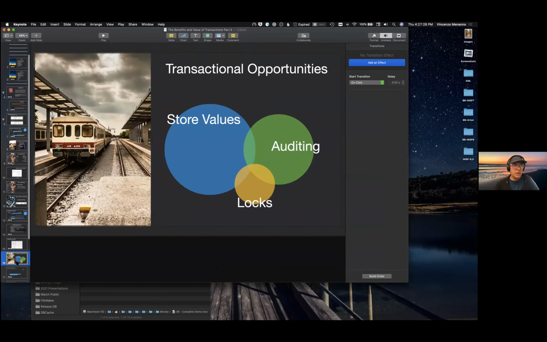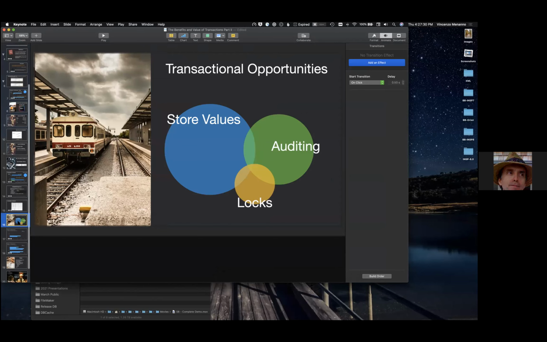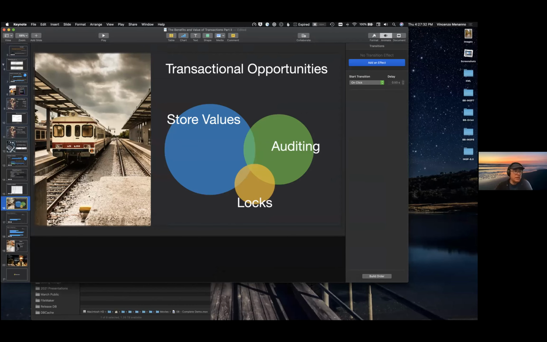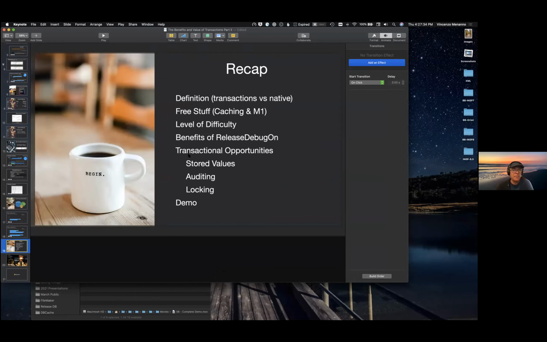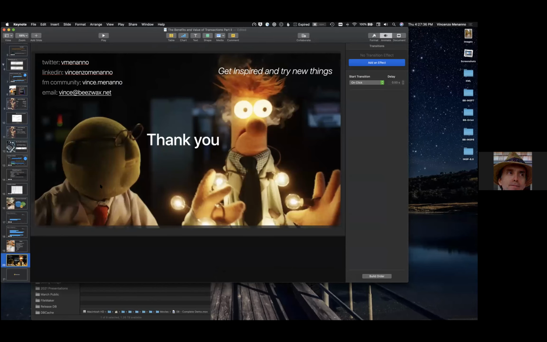That's really it in terms of stuff I had to show. Let's do some questions. Oh, I'm sorry, I didn't mean to. No, that's beautiful. I was going to do a recap of what I covered. I'm sure people have questions.